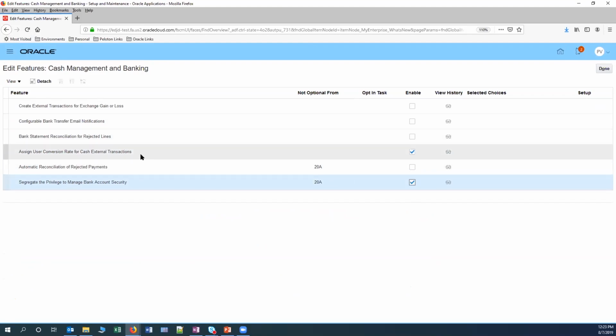So, assign user conversion rate for cash external transactions. If you have a foreign currency bank account, you can now go into the external transactions for cash management and use a user spot rate. So you can change your rate right there for conversions to convert the money, so you can see it right there. You no longer have to rely on other things to convert it for you. This is now available to you.